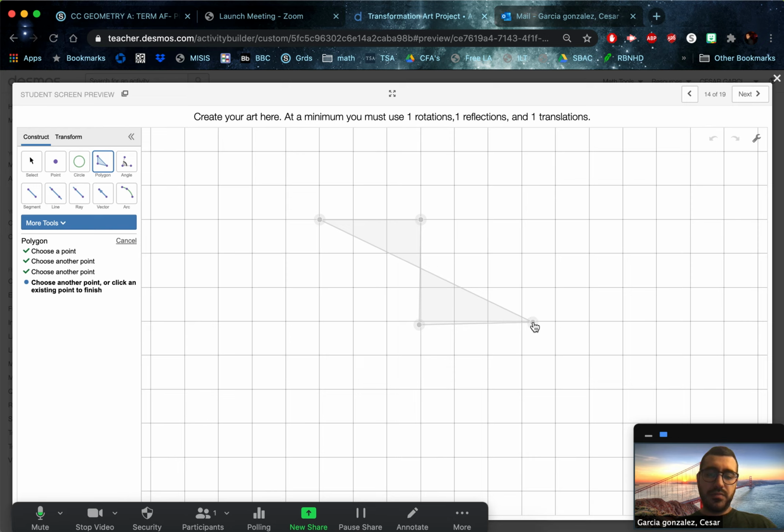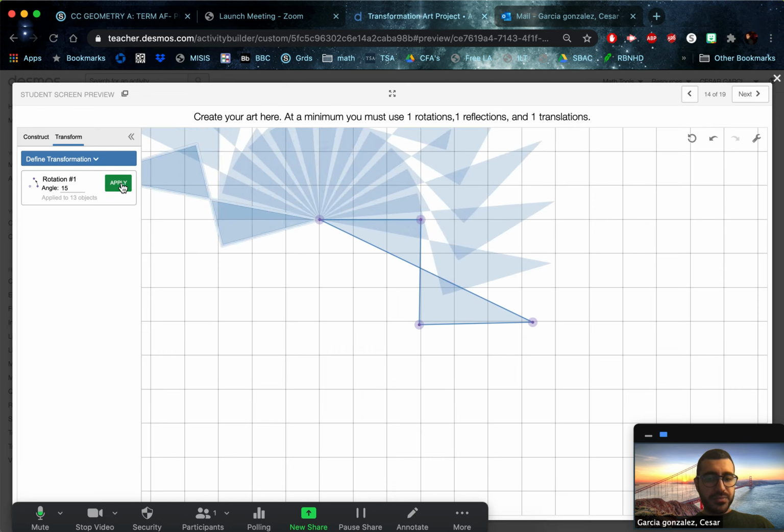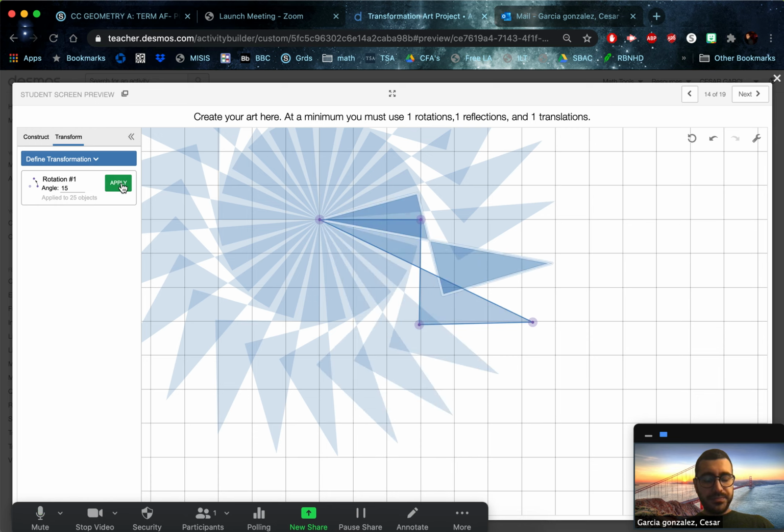Let's say you wanted to make something like that. Boom. And then you can start making a rotation here. Choose a point of rotation. You want to rotate this every 15 degrees. Choose the thing you want to rotate. Apply. Boom, boom, boom, boom. Look how cool that looks, right?